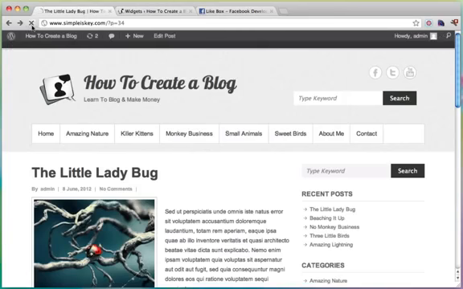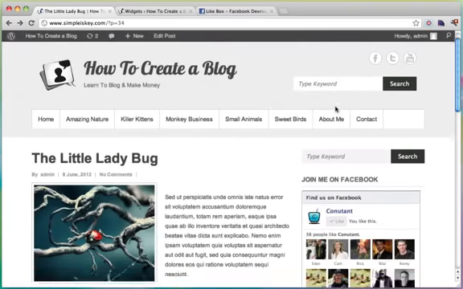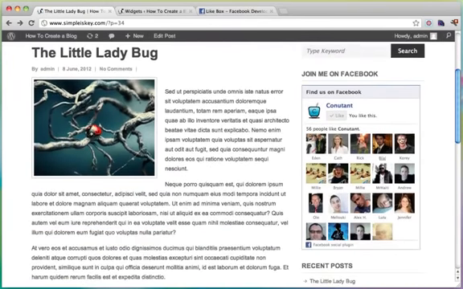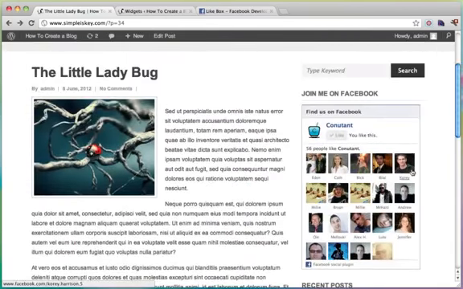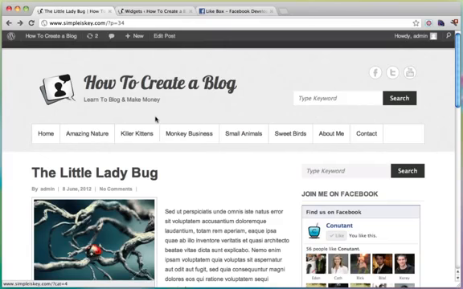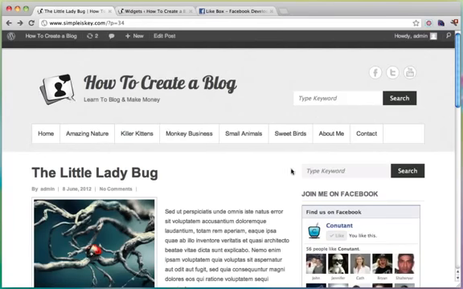If we refresh here, we can see it says join me on Facebook. It then puts some of my users' faces right there. So then people can like it, but I've already liked it. So, all right, that is pretty cool. And we're not done here yet.